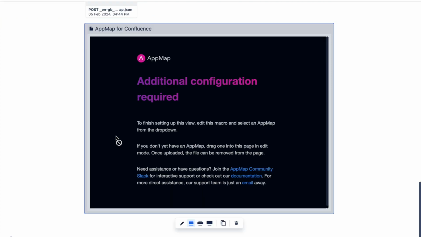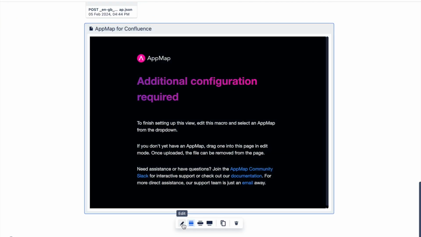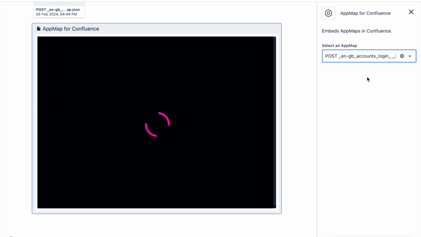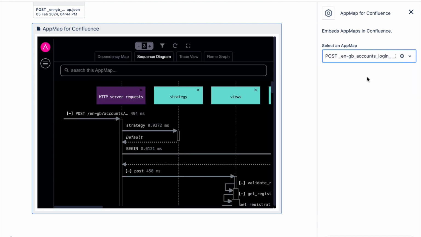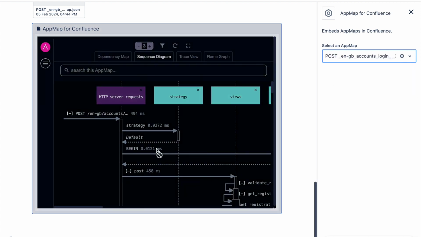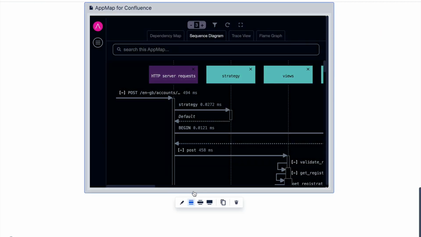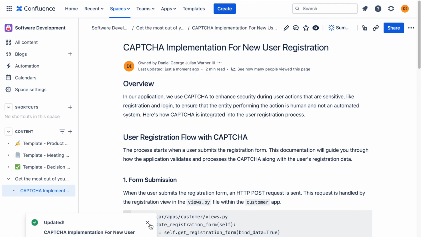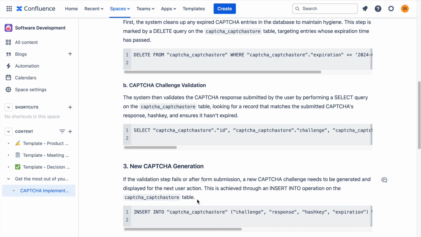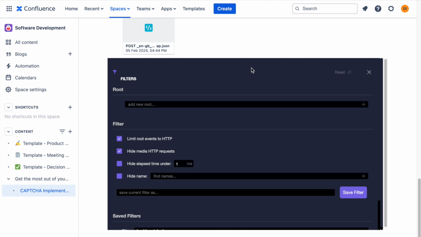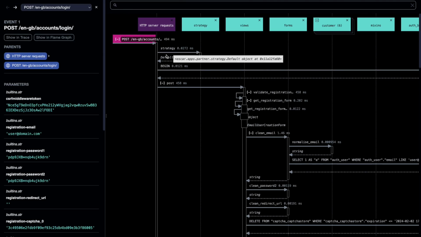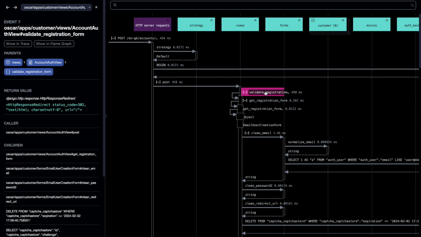I click the Edit button, the pencil icon, to bring up a sidebar menu with a drop-down containing all the AppMaps attached to this document. I select the AppMap I want to display, and it renders inline. Note that you will have needed to publish your document at least once for the AppMaps to render in edit mode. Now, my AppMap is inserted in the doc. The filters are preserved to show exactly what I want. The embedded AppMap also has a full screen mode for unlimited, deep dives into particular application behavior.